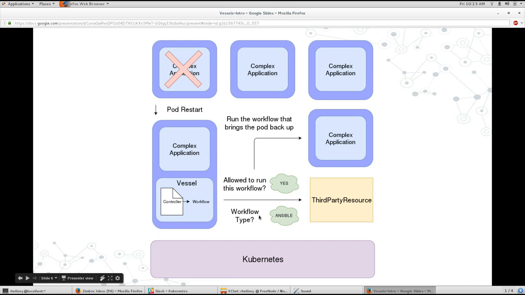When the vessel is started and selects a workflow, it's going to ask the third-party resource some questions to determine how it should run. For example, these questions are workflow type. In this case, I selected Ansible. This could be anything. It could be a whole number of workflows. The controller only expects some workflow to handle the problem on the back end.